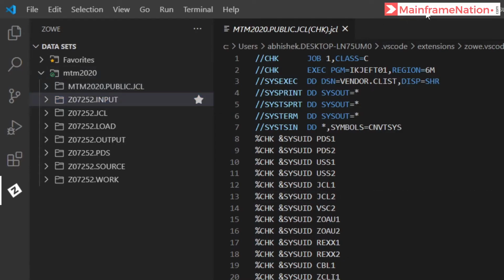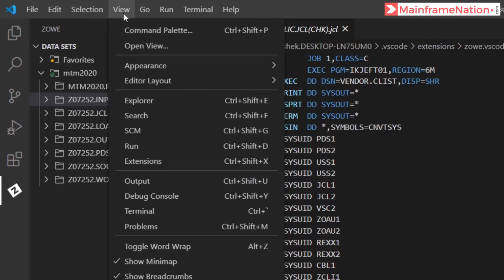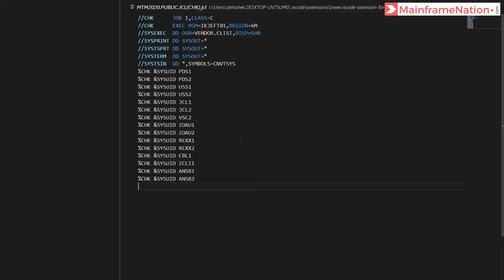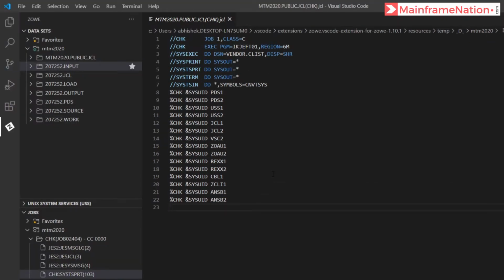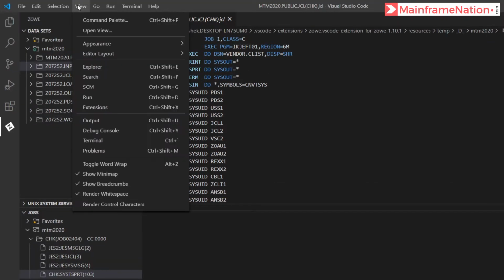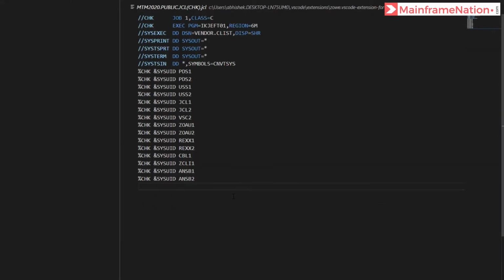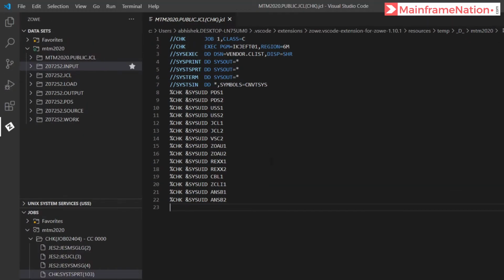We can also make VS Code full screen by going to View, Appearance and then Zen mode. So you can see now only the code is available and nothing else is available. This is called the Zen mode. To escape this, press the escape key twice. Click on View, Appearance, Zen mode. Zen mode is enabled. Press the escape key twice and it will be disabled.